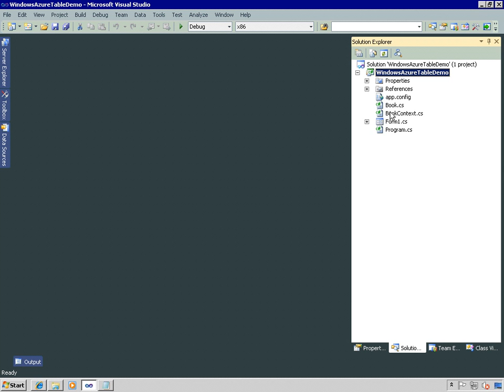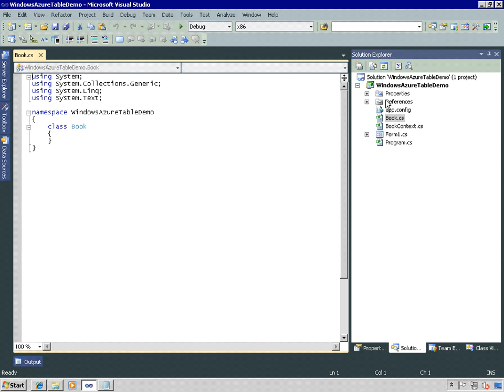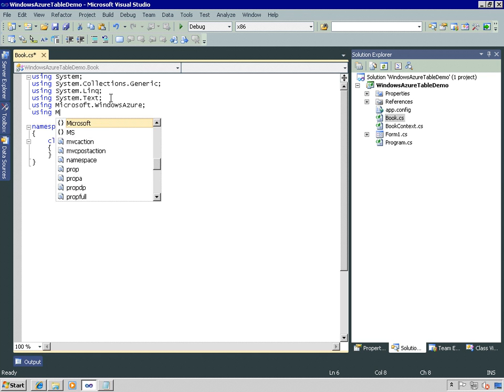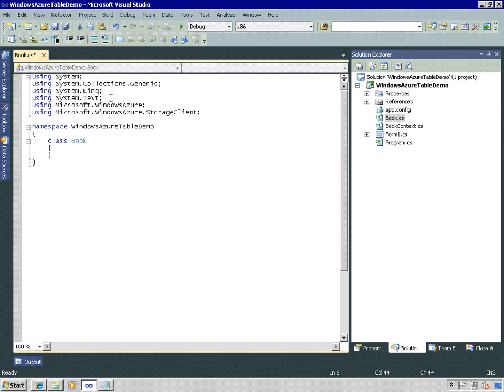So let's go grab some code, because what we want to do first is define the entities that we're going to work with. So in our book class, we're going to add a few references here. So using Microsoft.WindowsAzure. We're going to add a reference to our storage client as well. Now, remember when we went through the slide deck for tables that any classes that we define as entities need to inherit from the table service entity. So our book class is going to inherit from table service entity, and we do need to make this public.